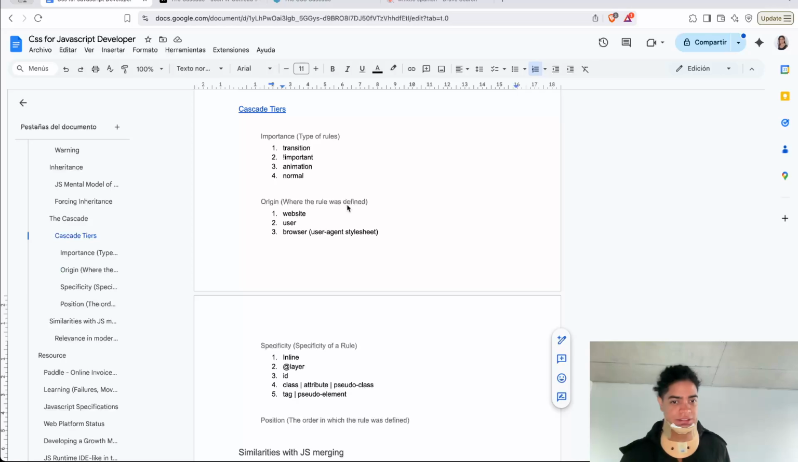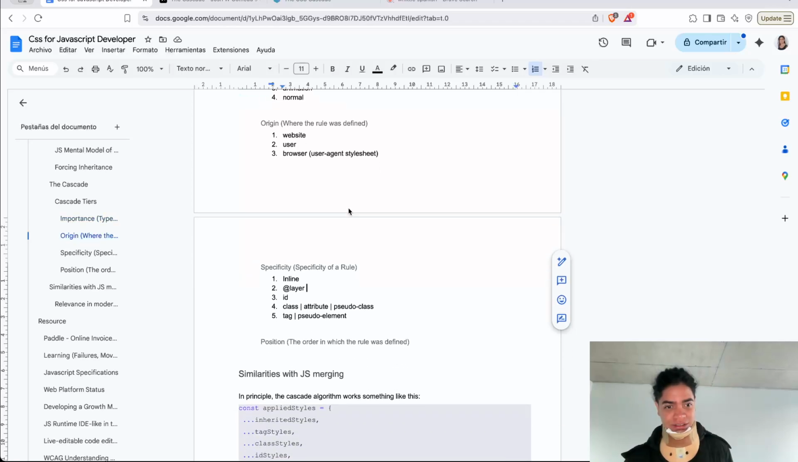And I think this particular way of describing this is quite accurate. It's pretty straightforward. This cascade tier, interesting. It makes a lot of sense. It makes huge sense.